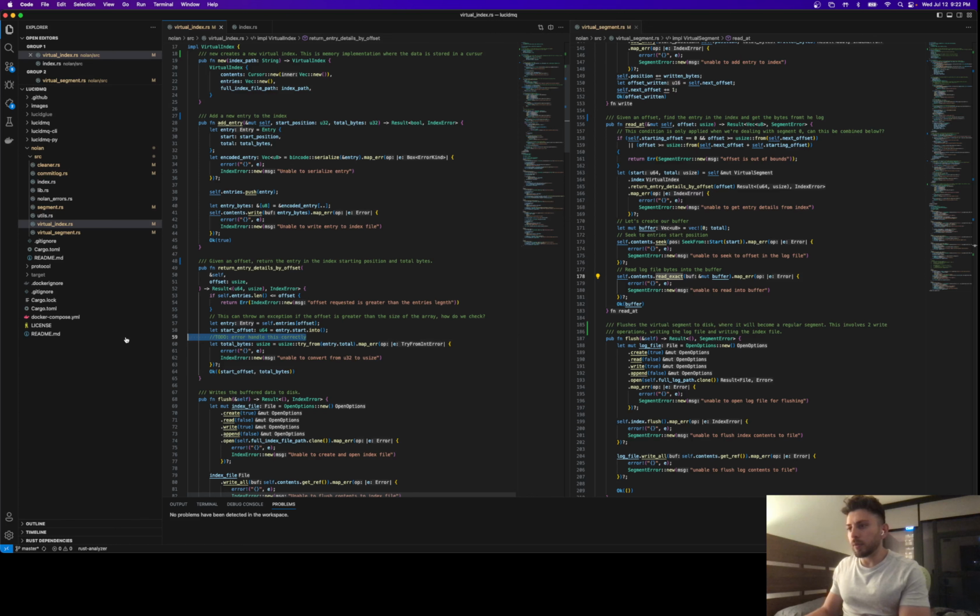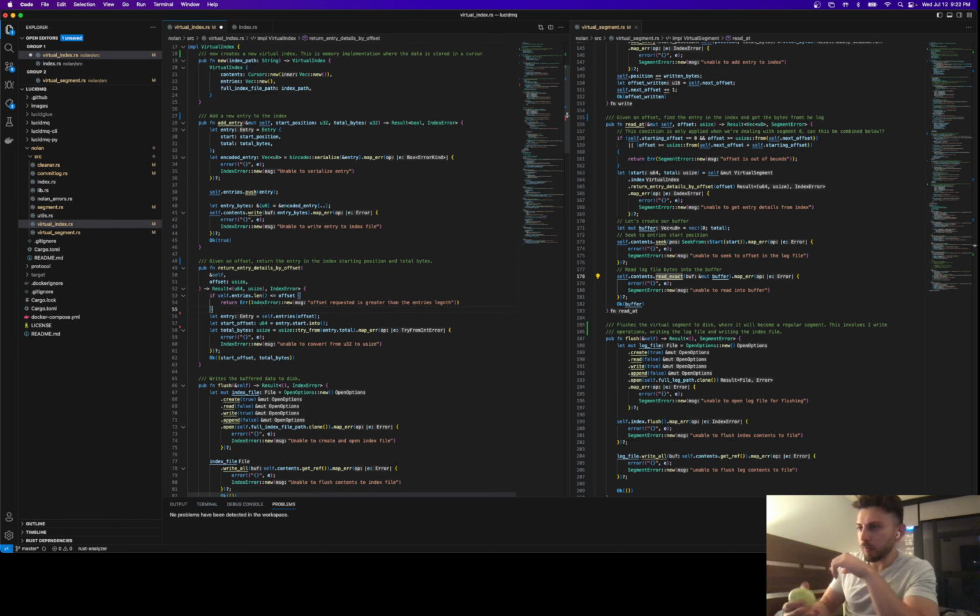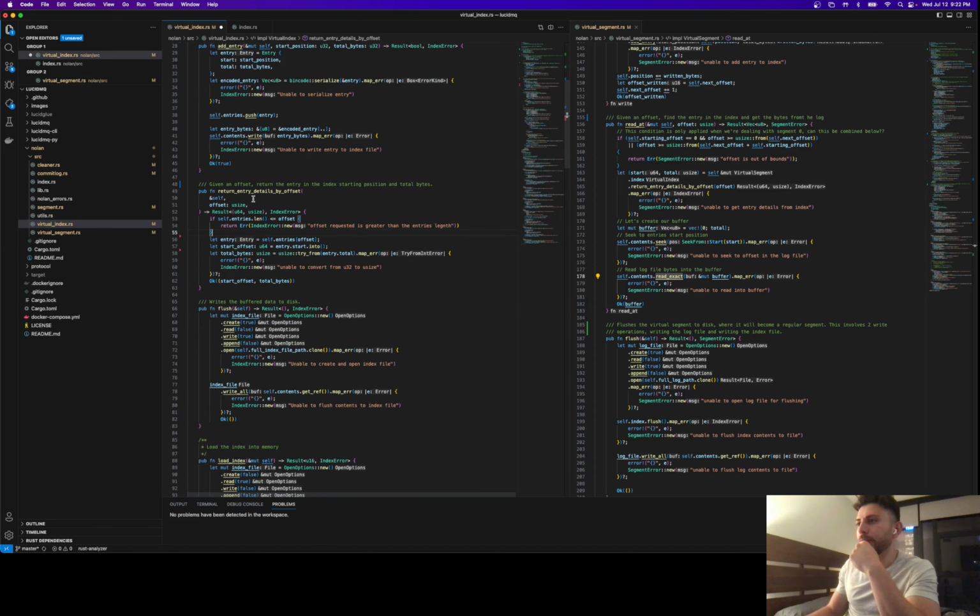Okay, well, this is actually error handled correctly. Don't really need that. This can throw an exception if the offset is greater than the size of the array. How do we check? Actually, I think we do that above. I remember I was messing around with some unit tests. I think I fixed that. So, very important method.